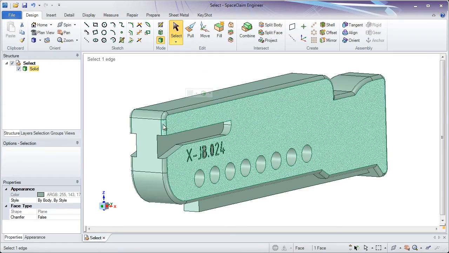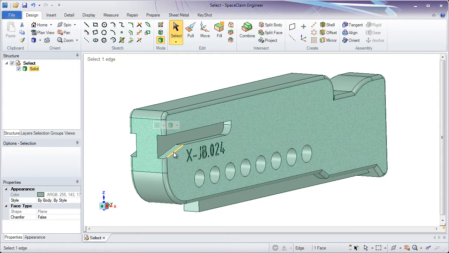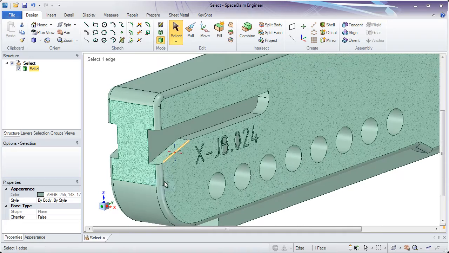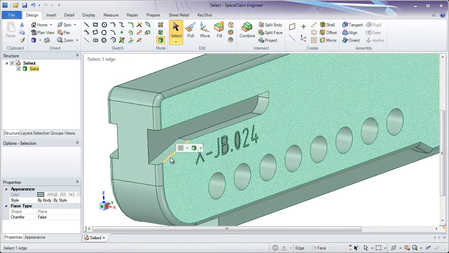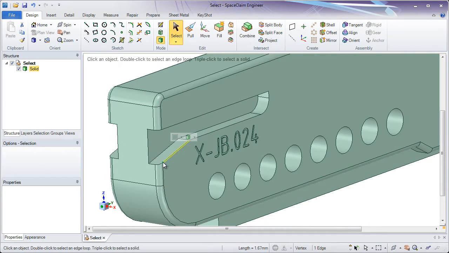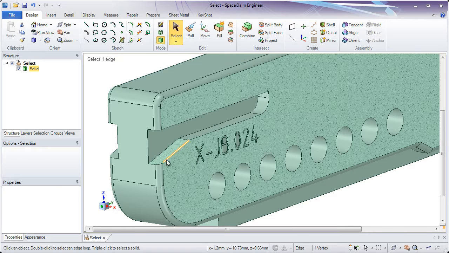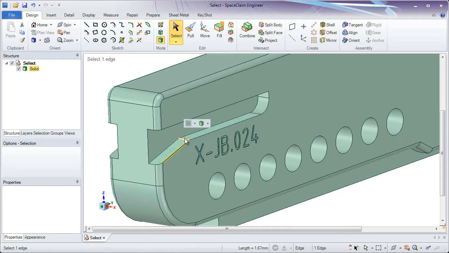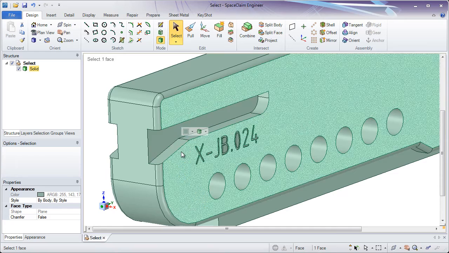Now, the basics of Select are pretty simple. Click on something on screen to select it. The important thing will be knowing whether you've selected a face versus an edge versus a point or a vertex. Now, if you start to select different things and you want to know what's selected, you can always look in the bottom middle of the screen to see what's highlighted here.